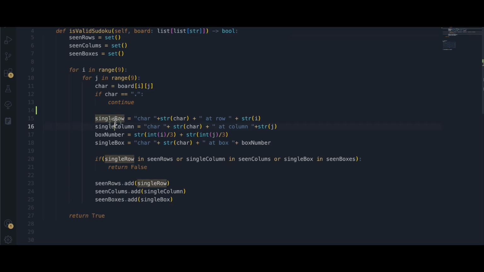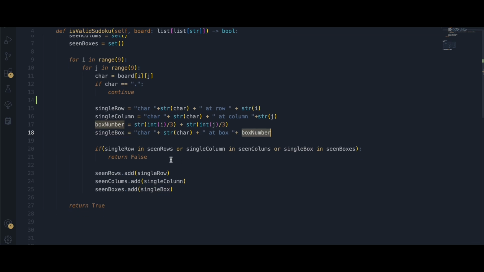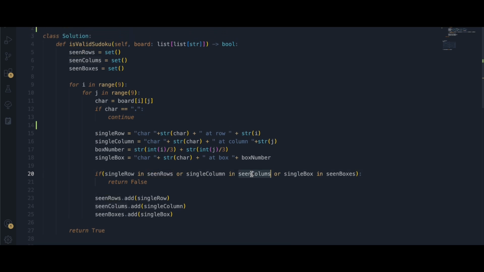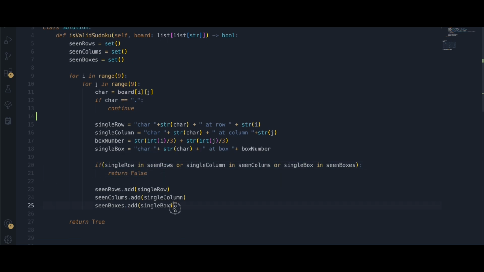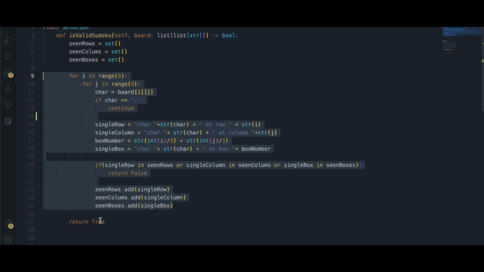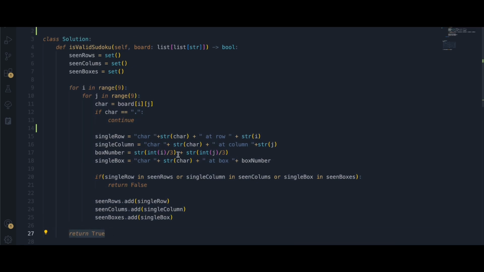And then this is giving us the box number. What we have done for row and column, we're doing that to this variable, character, this character at this box number. Then we're checking if these values, single row, single column, single box, already exist in the sets or not. These are our sets. If they exist in the set, that means it's a duplicate, return false. If not, simply add them. And if it never returns false, that means when we come out of the loop, we can simply return true. That means it's a valid sudoku.